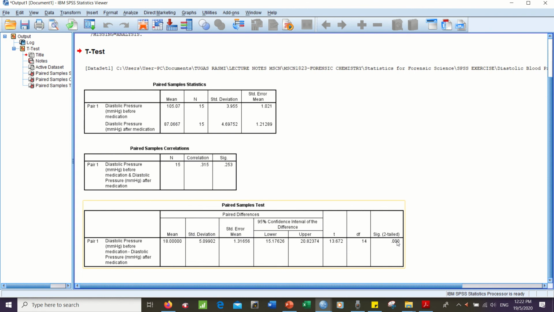But because the value here is 0.000, the way that you should write it in your paper should be P less than 0.001. Why do we put 0.001? Because if we report as P less than 0.05, this is going to be underrepresented because it's way below that. But if we say that it's 0.000, we are implying that there is no possibility that the analysis was incorrect, so no possibility that a different conclusion can be made.